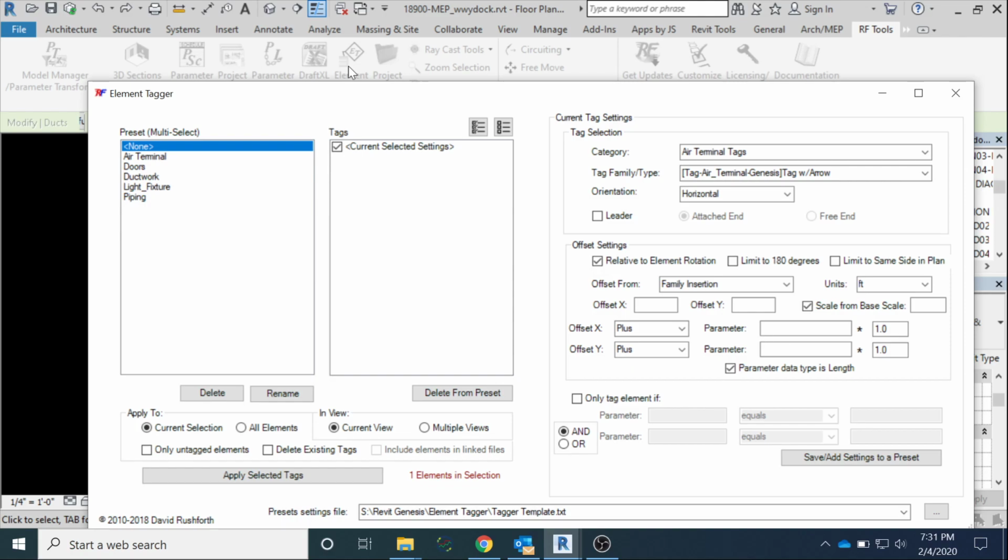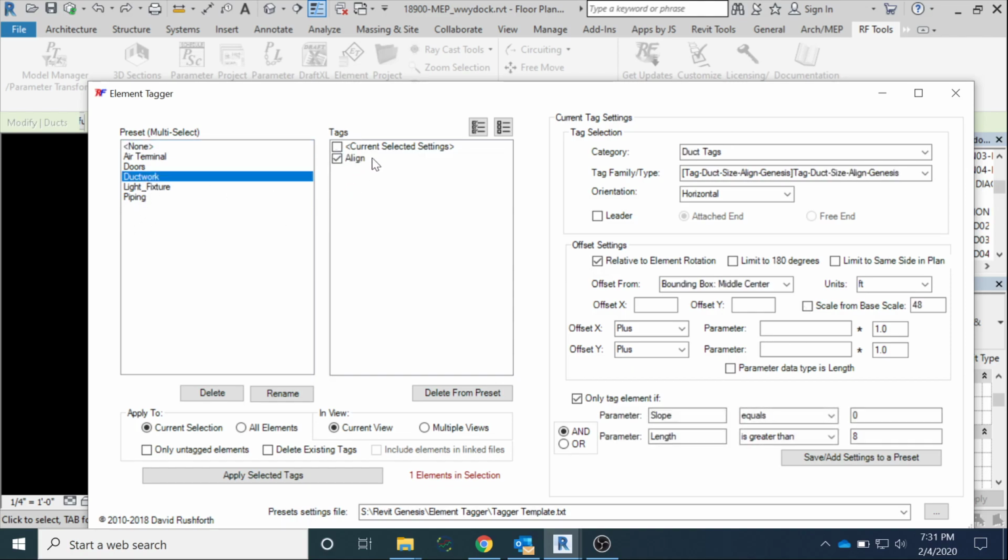So, for instance, ductwork. If we pick ductwork here, you'll see the align option, which is the only option we have in our tag. By the way, the settings file for this is found on the S drive, Revit Genesis, Element Tagger, and then there's a text file called tagger template.txt. And we want to make sure you load that before starting any of this.